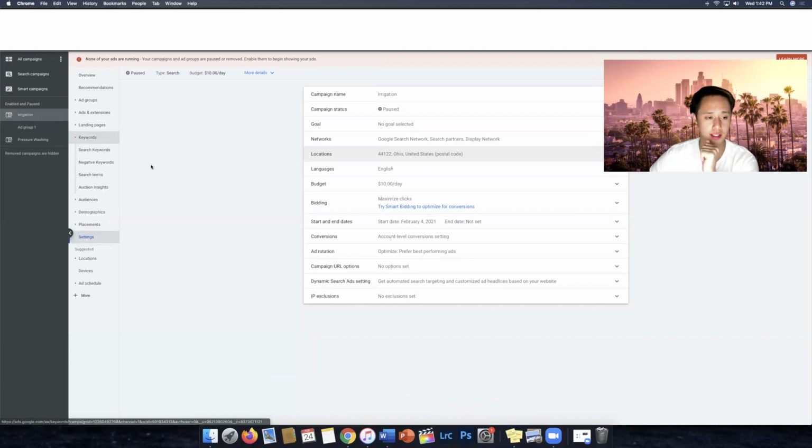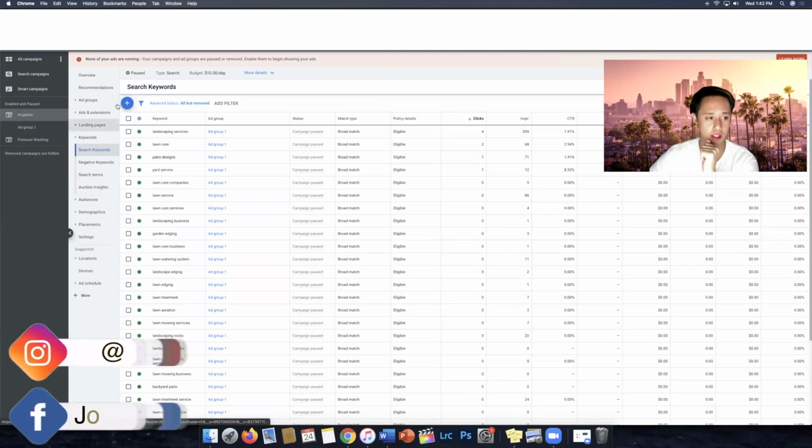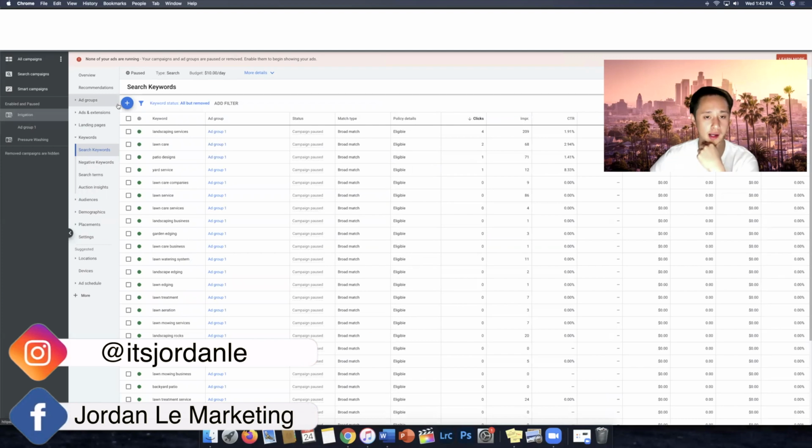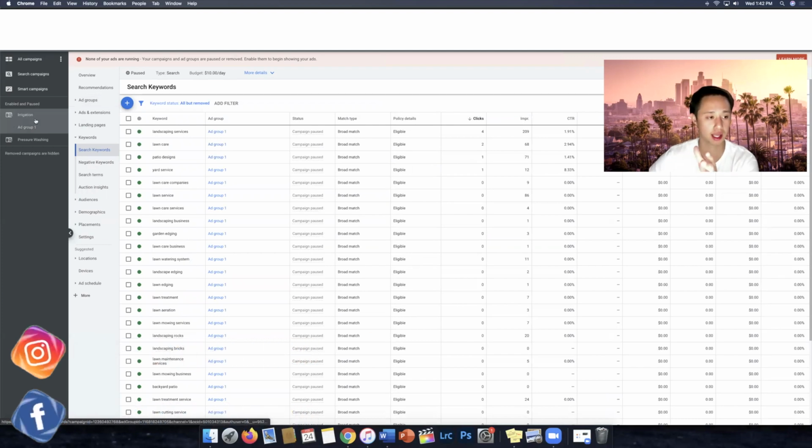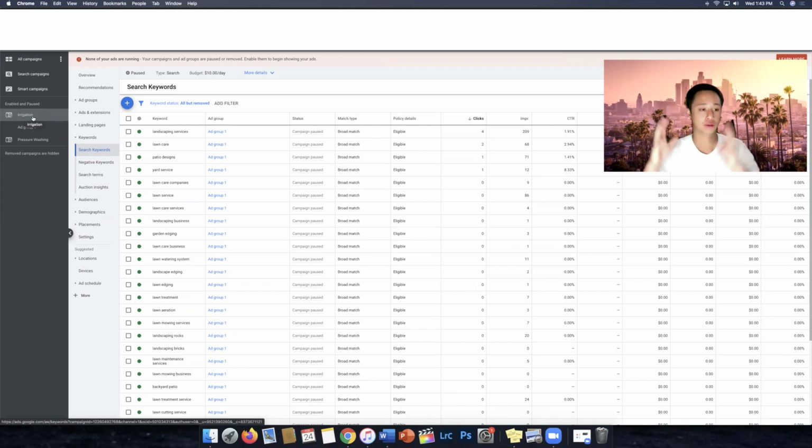So let's go ahead and take a look at your search keywords here. By the looks of this, it looks like you tried to put together a Google ad campaign yourself, and I could tell that because you didn't break it up into different ad groups, right? So irrigation is your campaign. That's like the house, right? And then within that house you have rooms.